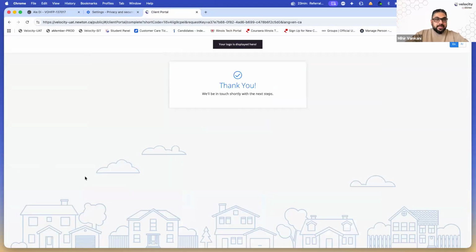Now, if the client, after uploading the document, clicks on this complete button, you will instantly receive an email which will tell you that in XYZ file number, so-and-so conditions were uploaded. If the client does not click the complete button, you need to wait for 30 minutes to get that notification. That's the only difference in terms of you being notified. But in either of the scenarios, you will always be notified that documents were uploaded.